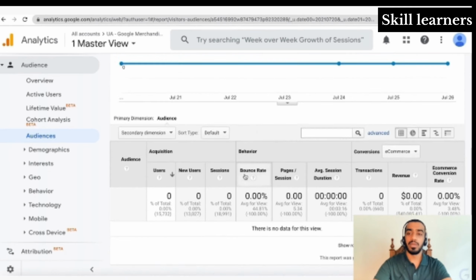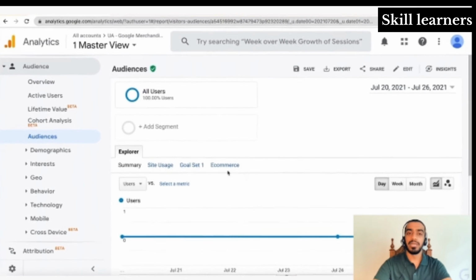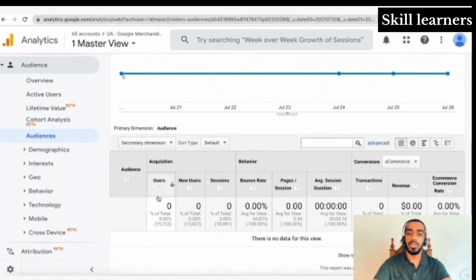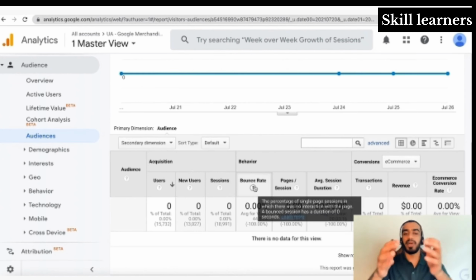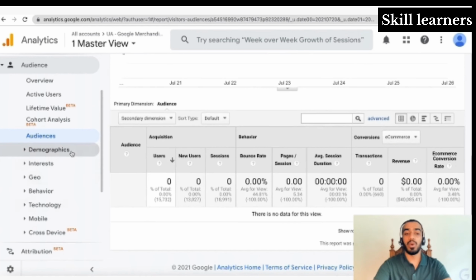Of course, this is not being populated in this demo account, but you will get a glimpse of the users, the new users, the sessions that are happening on the website. You can also understand the behavior of it. It's mainly divided into three parts: acquisition, behavior, and conversion. How many people are you acquiring? What is the behavior of the people coming on your website, and are they converting? How much are they converting? What is the transaction value that they're creating? All these metrics you'll be able to see on Google Analytics.